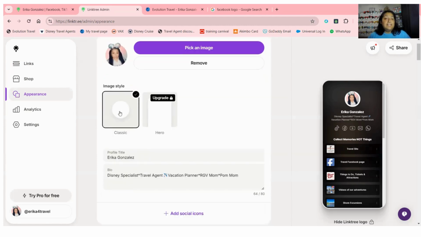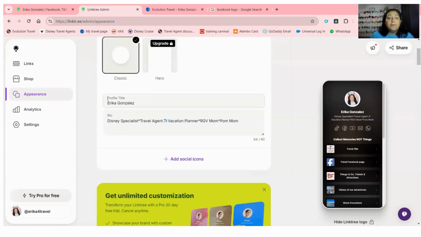As you can see, it stays in classic, which is the little circle. If you want to upgrade, like I had previously said, you don't have to, but you'll see these little locks, that means to upgrade, meaning that you will need to pay for that, which again, you don't have to. You're going to scroll down a little bit further.